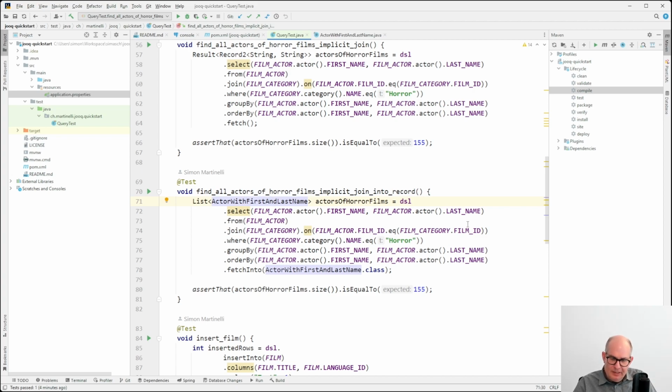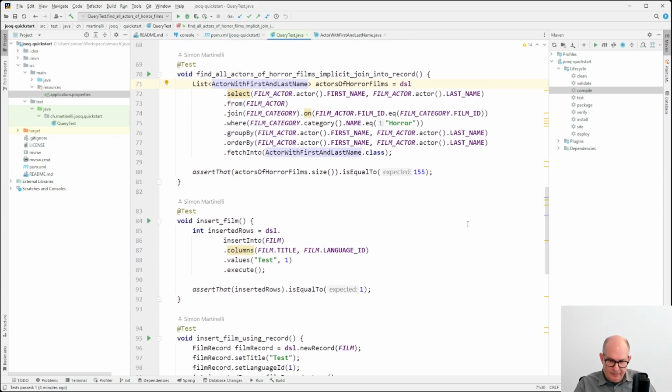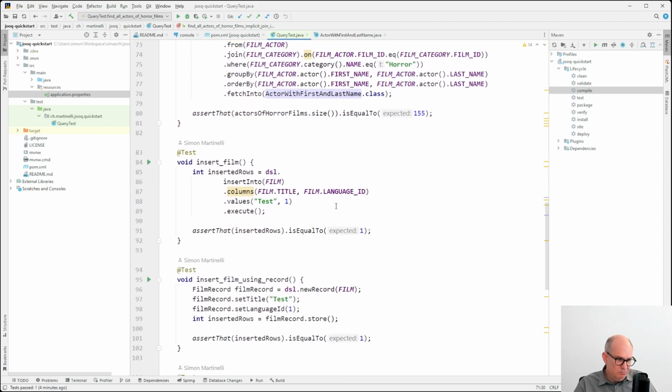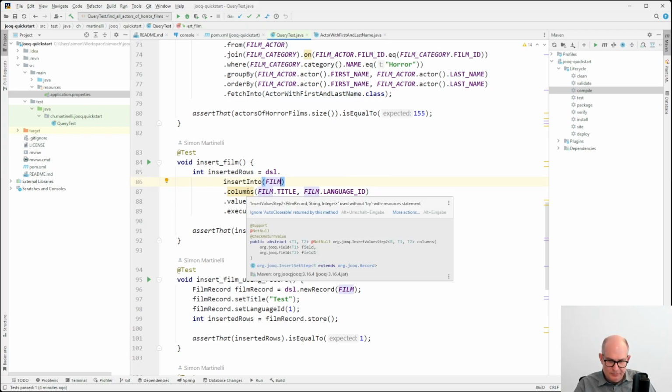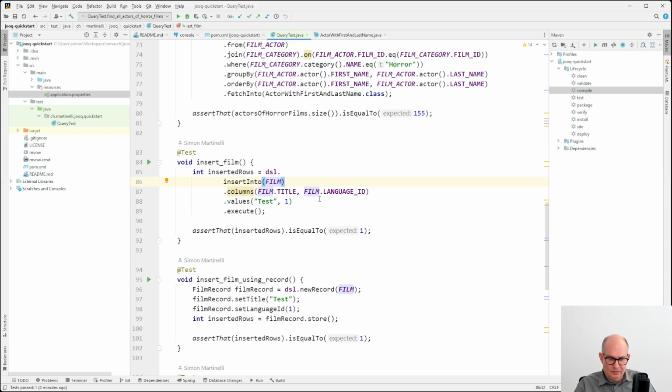Now after selecting, maybe we want to insert data, and insert is straightforward compared to the select. So we have an insertInto method on the DSL where we can insert into a film, we can define the columns, and we can set the values. And then it's not a fetch, it's an execute, and it returns the number of inserted films. In our case, it's just one.